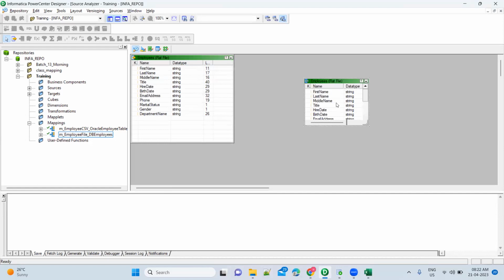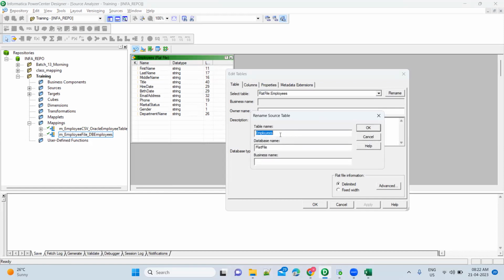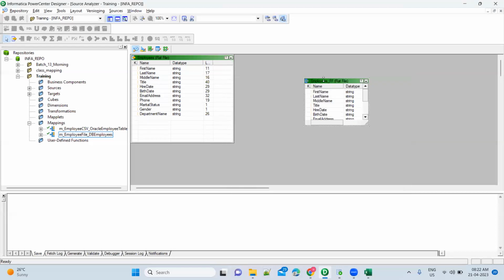Now you have it. This employees source was created for you. Employees flat file. So let's do one thing for this one. Employees underscore ff, I am giving. Okay. Because here also employees is there, and I don't want you to be confused, that's the reason I'm giving underscore ff. Now we have created a source.